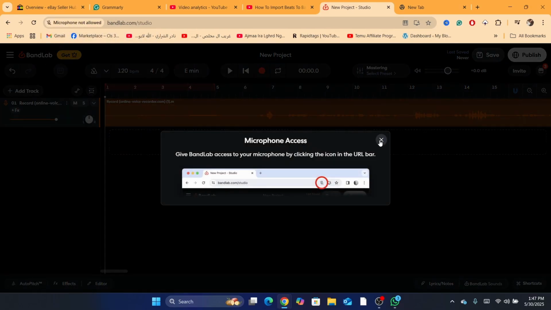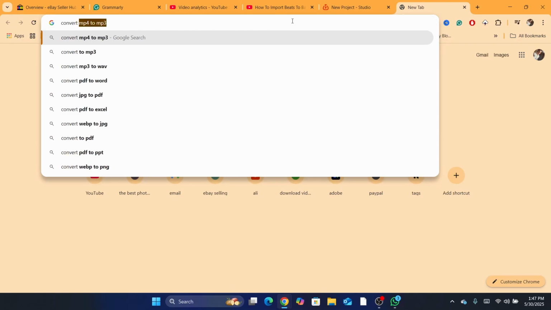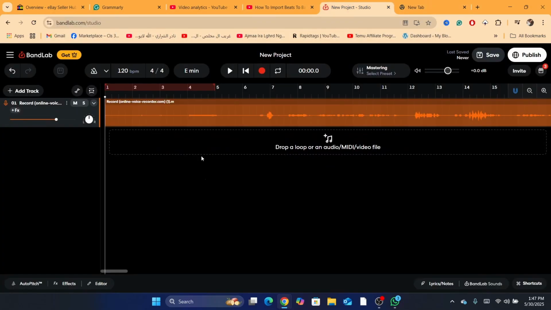For example, if it's MP4, okay, you need to convert it using many websites, and this is free. Just click here on Google, search for something like convert MP4 to MP3, and then you just need to upload the audio, and it will convert it for you, and then you can add it here.